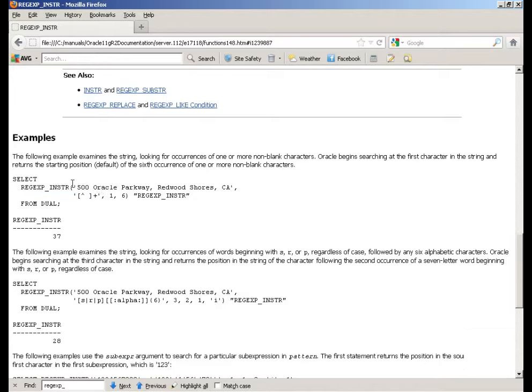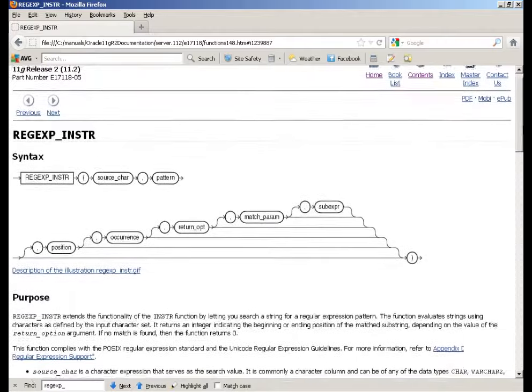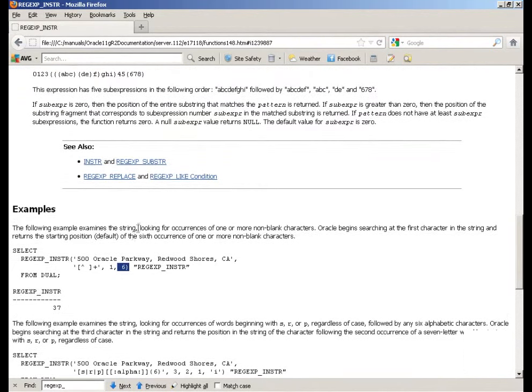And here's regular expression. It's searching within this string, or actually within this list. Well, it's a list of strings. This is actually a string, even though it's a comma-delimited list, it's still a list. And it's searching for, from position 1, 4, 6, as a best guess, the first two parameters are position and occurrence. So the following example examines the string looking for occurrence of one or more non-blank characters. This is a non-blank character, not blank, a sequence. Right, this is a sequence based on the fact that it's in the square brackets.